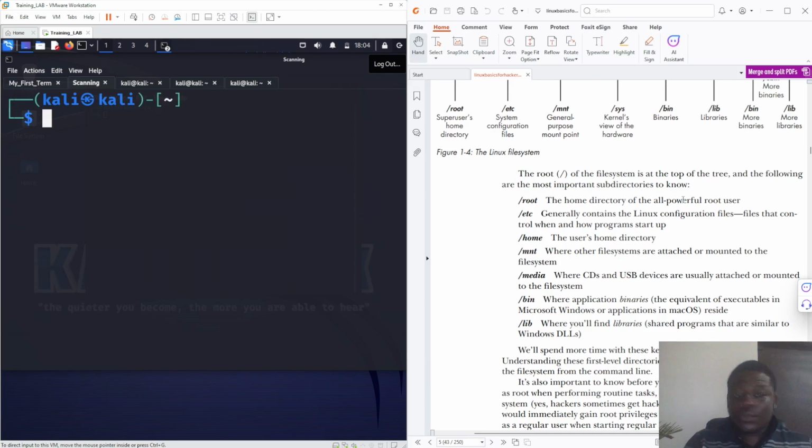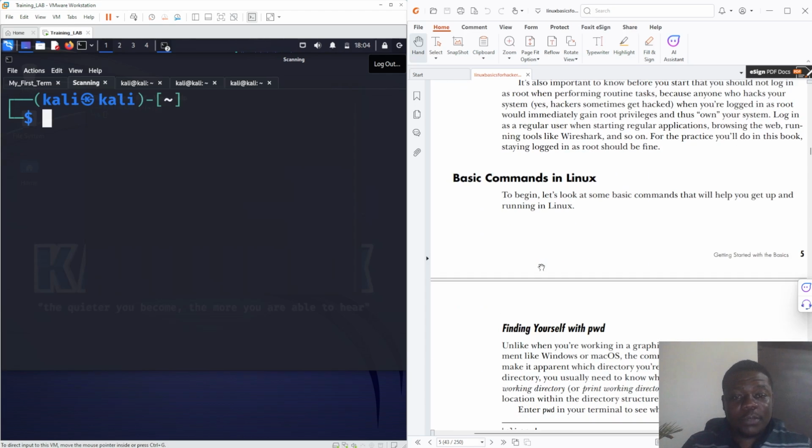So you see, when they are talking about root, they talk about root users because you have a lot of privilege, and you can perform lots of functions that other users might not have the privilege to. So now let's come to the basics, the basic commands in Linux.